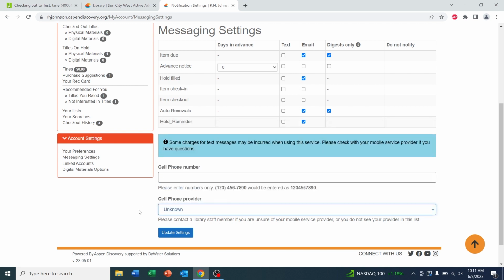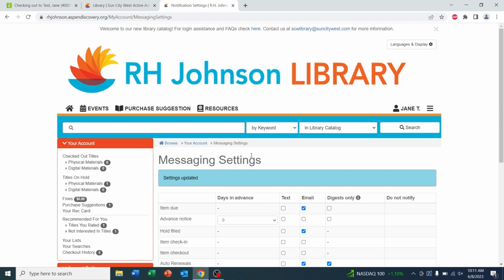If your provider is not listed, please call the library and let us know, and we can get it added to the list. Once you're done selecting your messaging settings, you'll click Update Settings, and then you'll start receiving notifications from the library either by text or email.